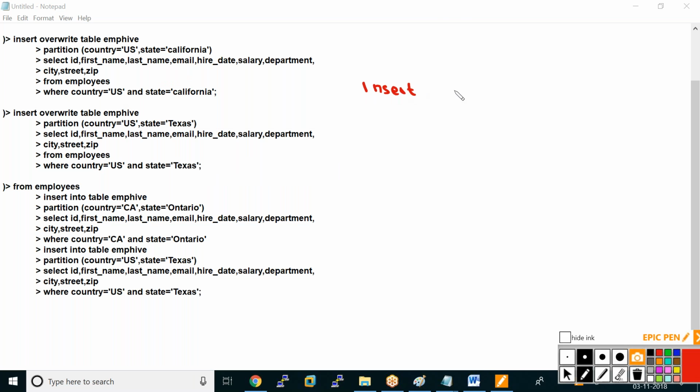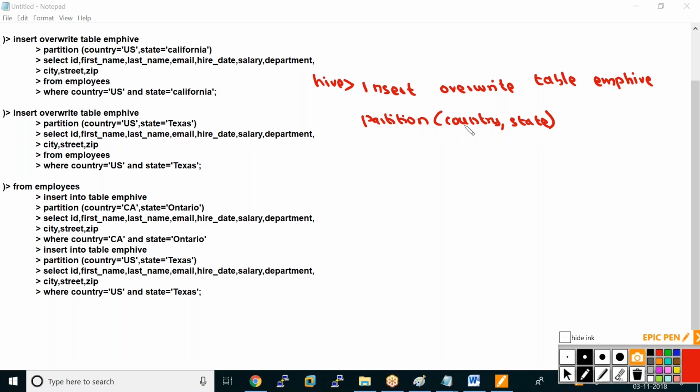Insert overwrite table, the target table, employee height. Insert overwrite table employee height. I need to specify the partition, only the partition fields such as country, comma, state. I no longer need to give the value. So in the target table, I need to specify only the partitioning fields, country and state. So here in our example, what we did.